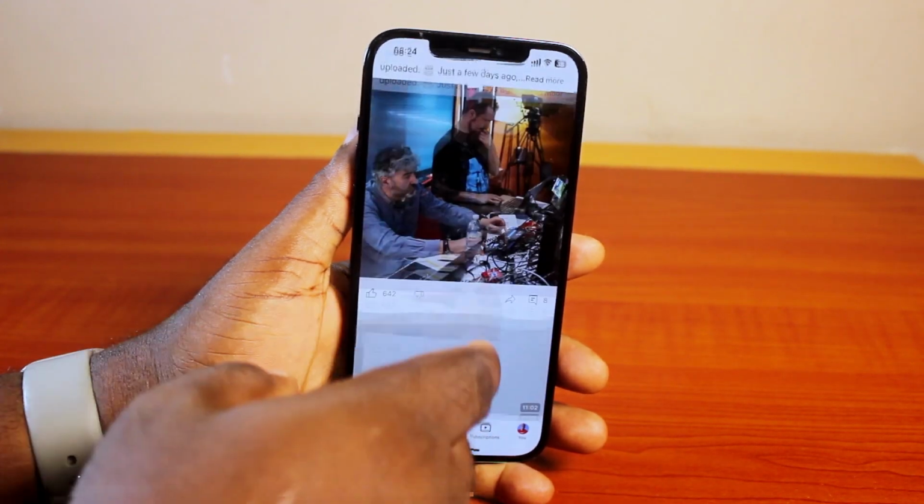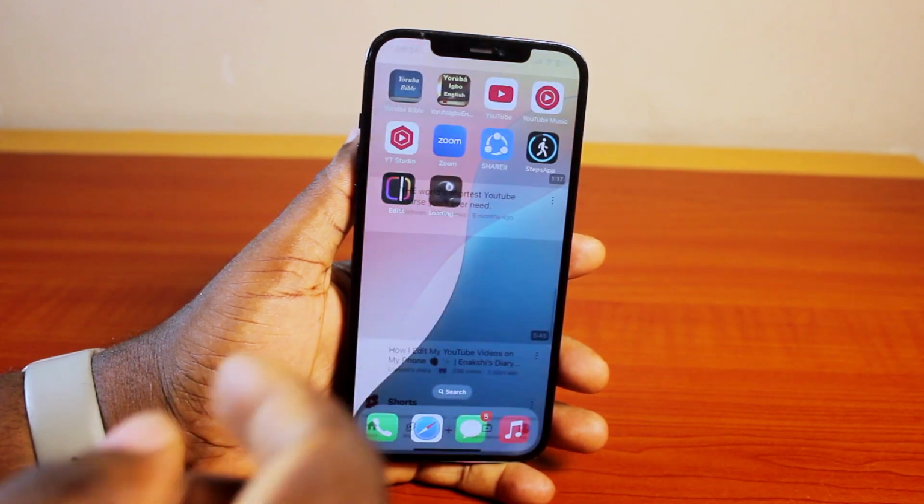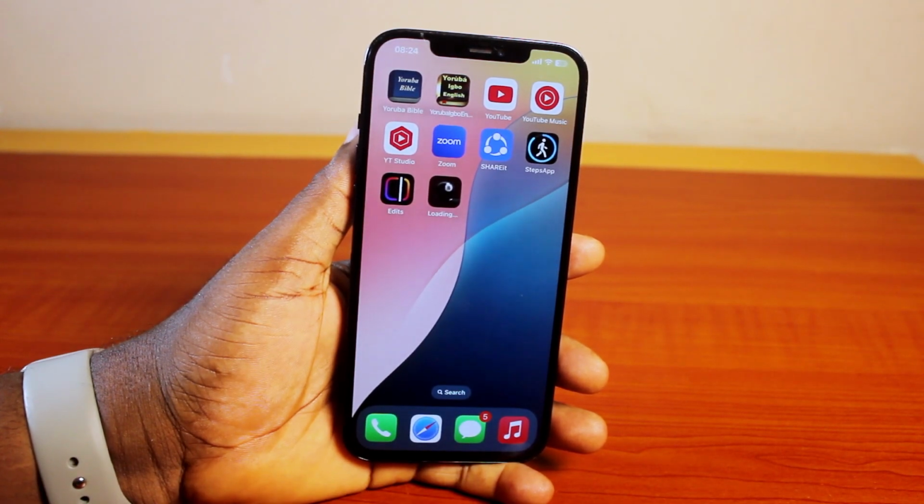see the limit removed. So that is basically how you can fix time limit reached on iPhone.